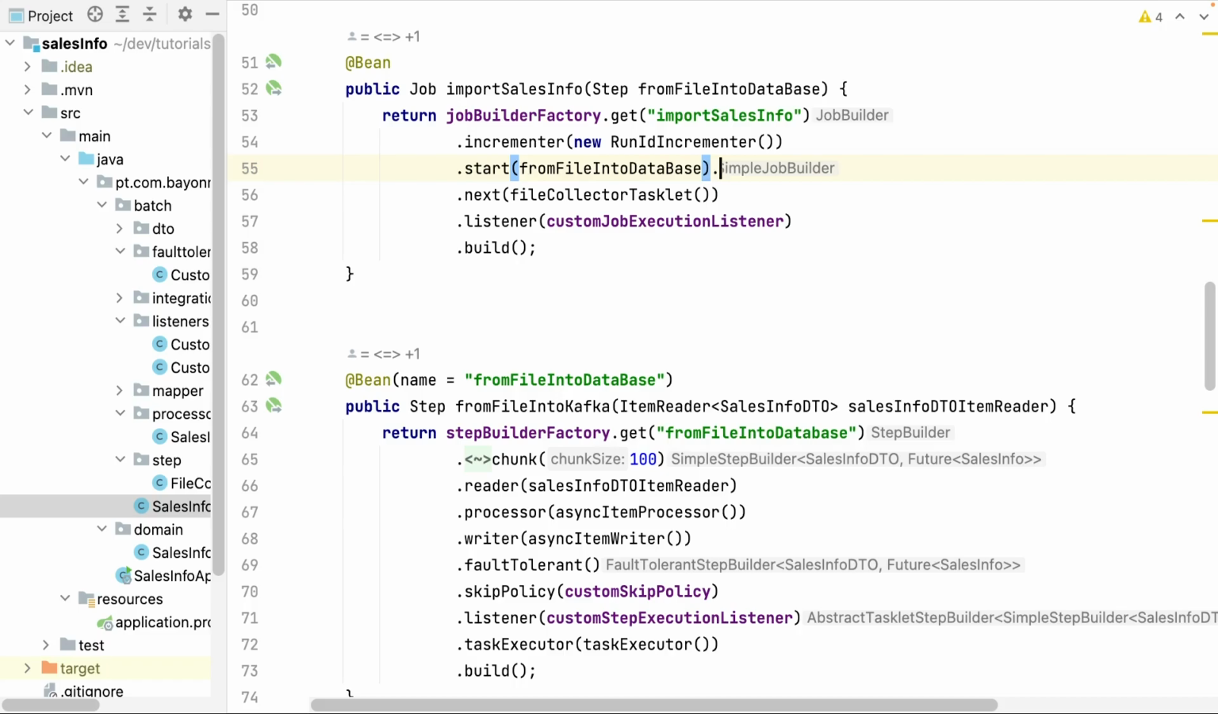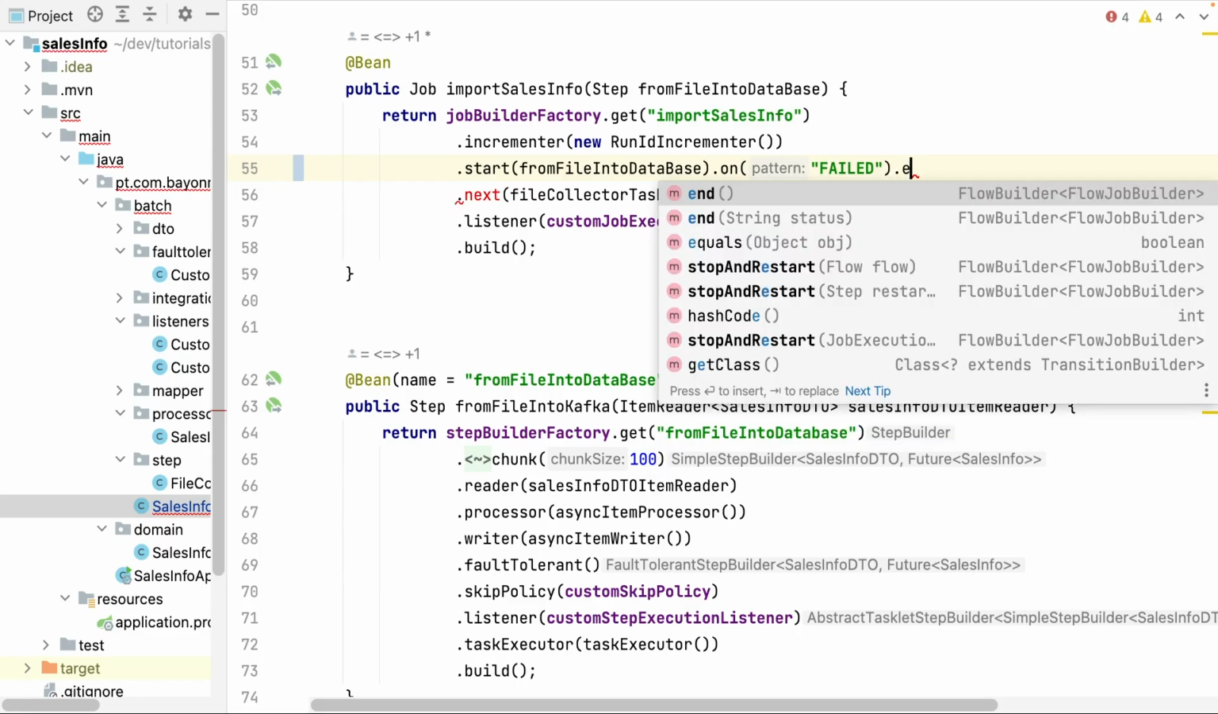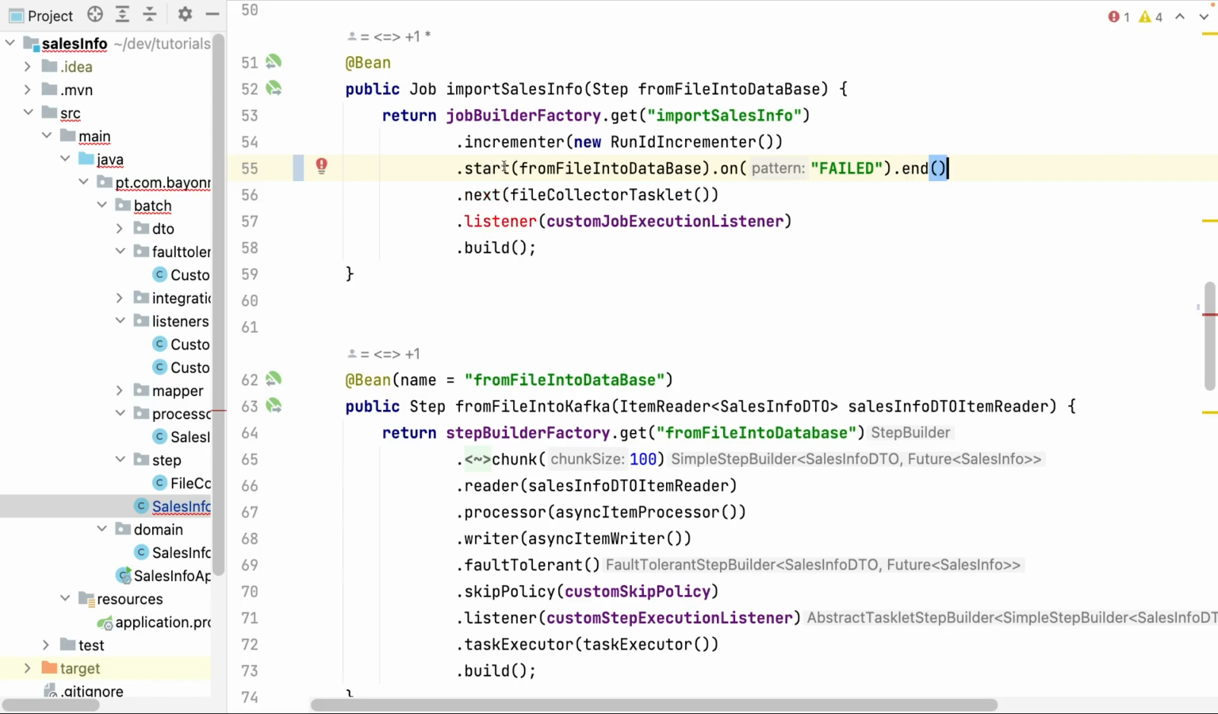And the team says if the job fails, we don't want to do anything. This is a condition. So we can use here, for example, failed, and we want to end the job. And the team says now to apply the previous logic, which was if we read successfully and write into Kafka, then we can delete all files. So this is the place where we are going to call the file collector.